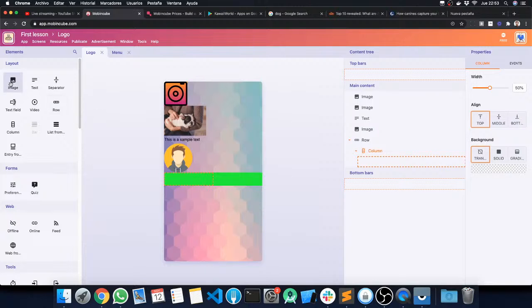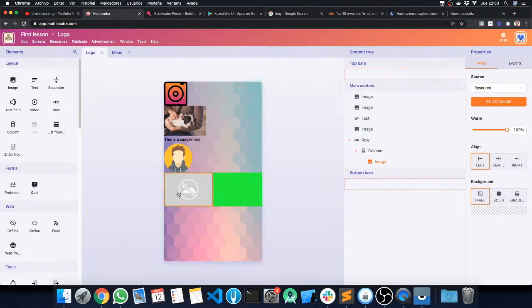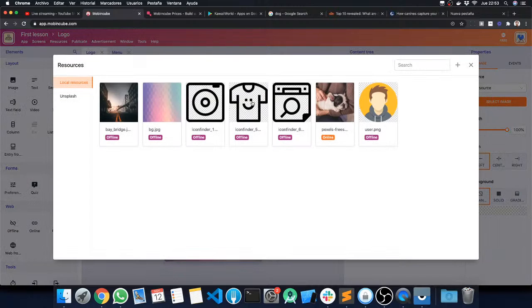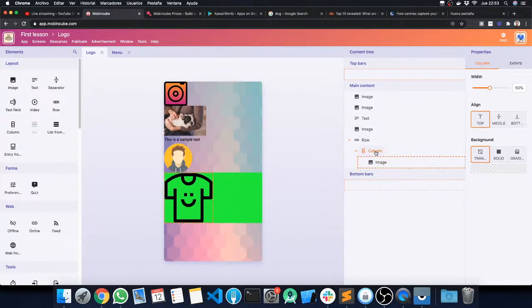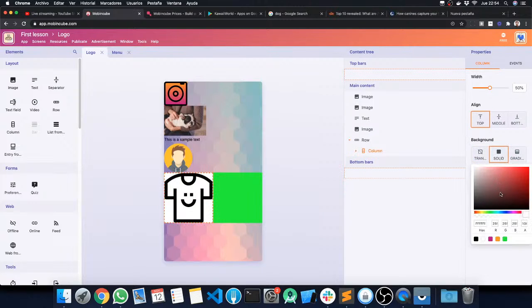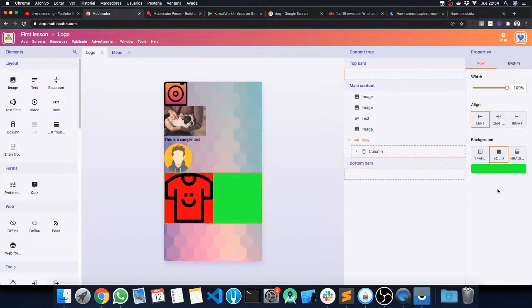So we can add images inside the column. You see, now it takes the whole space. Let me add some icon here. Now I have this icon, and let's check this. Select the column. I'm going to change the color of the column to, let's say, red. And then inside the column we have an image.